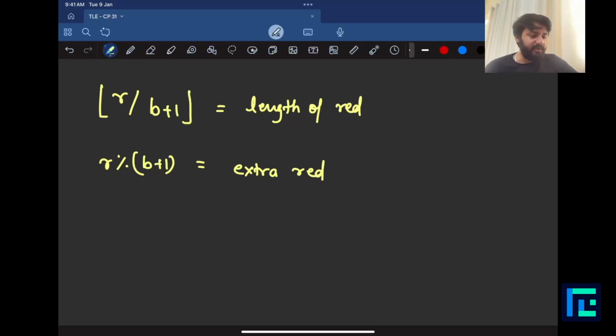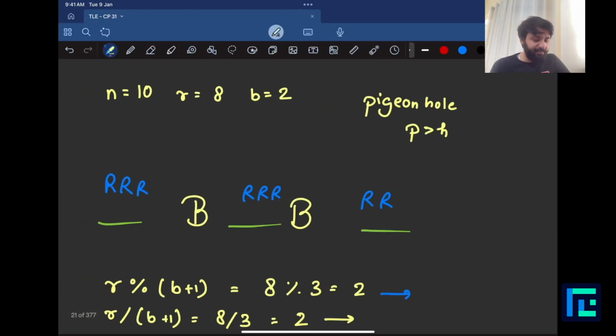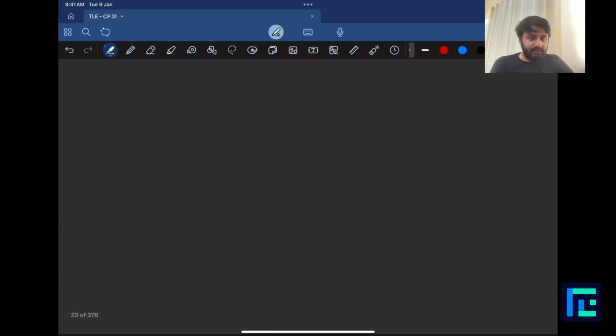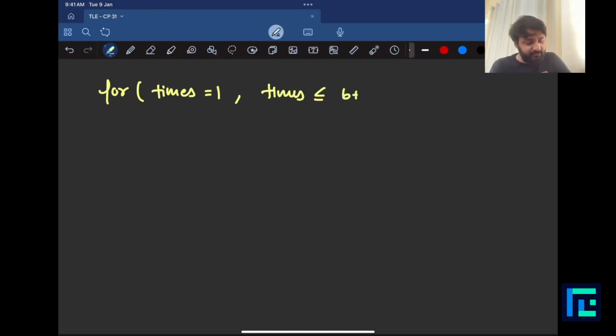So now what I can do is run a very simple for loop. How many times? I can run that for loop b plus 1 times, because I'm basically looking to print b plus 1 regions. So I'll write something like this. For loop, let's say times is equal to 1. How many times do I want it to run? b plus 1 times. Okay.